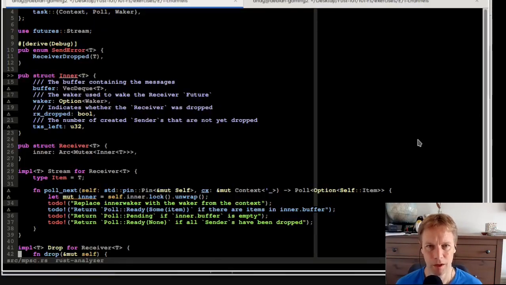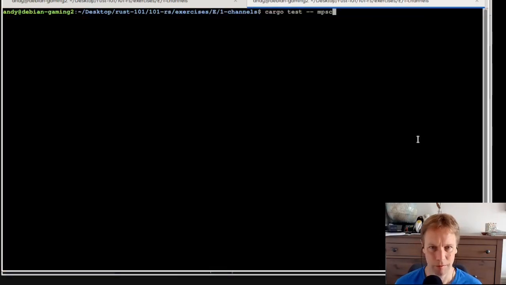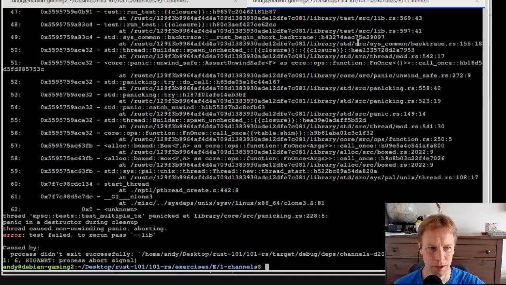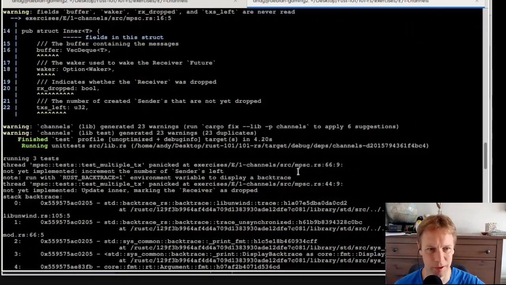All right, so I've run, let's just do that again. So when I run the tests inside this channels exercise, I get some panics. I get a panic. Panic in a destructor during cleanup. So something has gone badly wrong here. Panics don't normally look as terrifying as this. Oh, but here we are. We panicked at line 66. And then I think we panicked in the cleanup code, and that's why it looks bad.